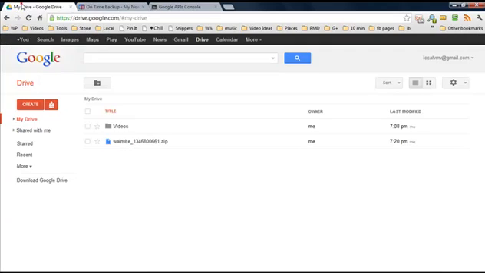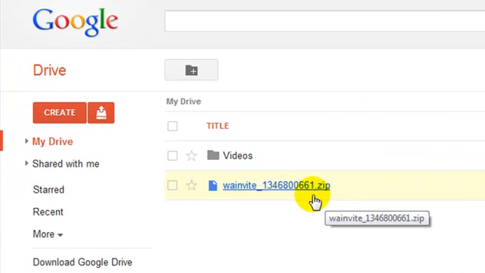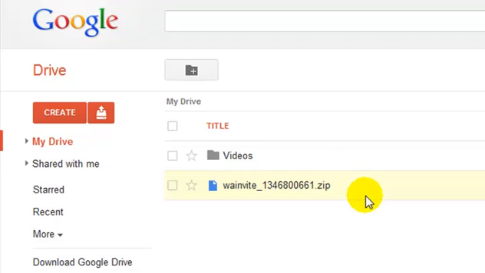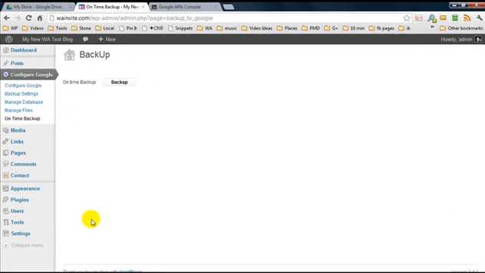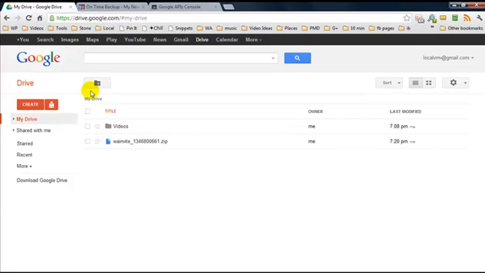So going to Google Drive, you'll see that we now have a zip file here called WA invite, and then a timestamp. But today is September 4th, 2012, and right now it's 7:21 p.m., so I can't figure out what kind of timestamp that is. But the thing is, it's backing everything up, and now I don't have to worry. If I lose my site or the hosting crashes and they lose everything, I still have a backup on my Google Drive account that I can fall back on and rely on.